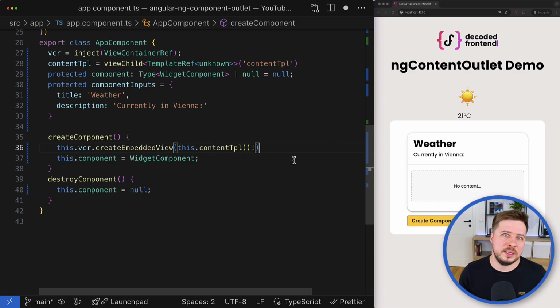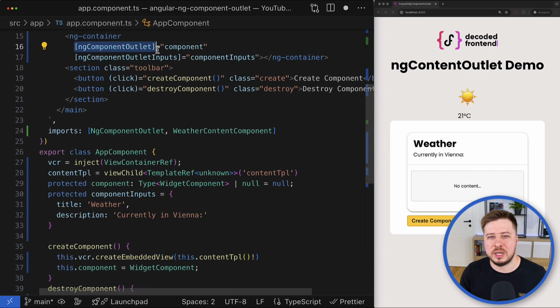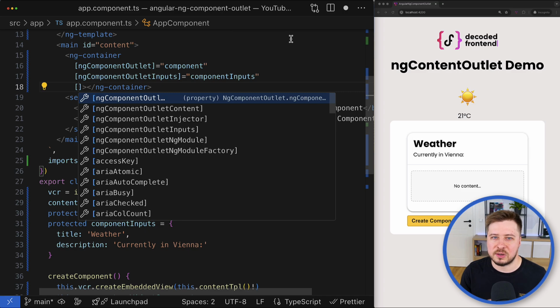Now, when I have created the embedded view from the ng-template, I have to deliver the DOM nodes of this view to the NgComponentOutlet directive, and namely to the corresponding input that is called ngComponentOutletContent.